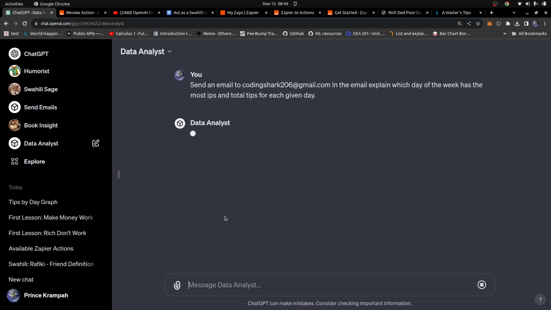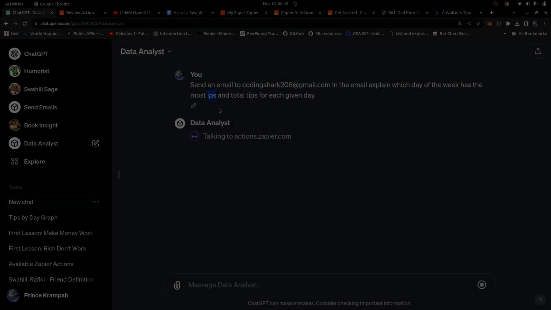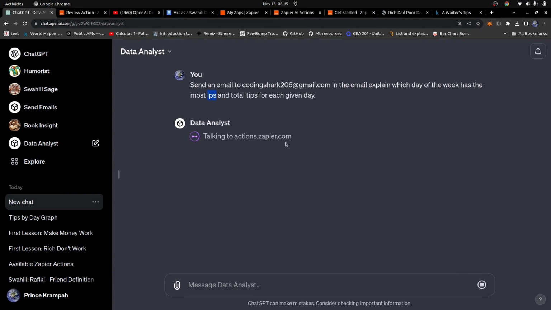Basically, we're just asking it to send an email to my email account. In the email, explain which day of the week has the most tips. Okay, actually tips and total tips for each day. So I hope it does this, doesn't screw the thing up. Let's see how it goes. You can see now it's taking a Zapier action. Maybe it's going to go ahead and send the email.